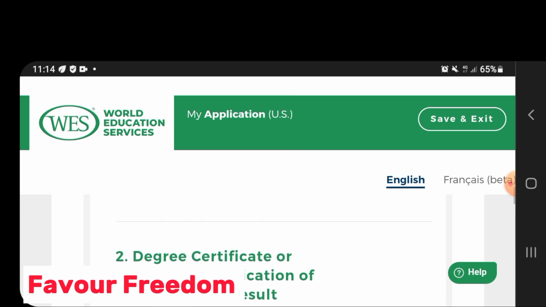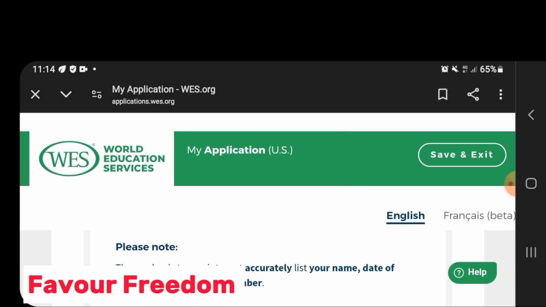So once you ask your institution to send your transcript to WES, remember the WES ID. Once you make payment, WES will give you an ID. So you are going to write your WES ID on your transcript. The university is going to write it on your transcript before sending it to WES. So when it comes, WES knows that you have paid money.